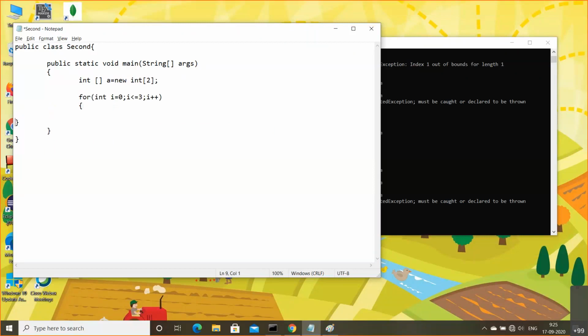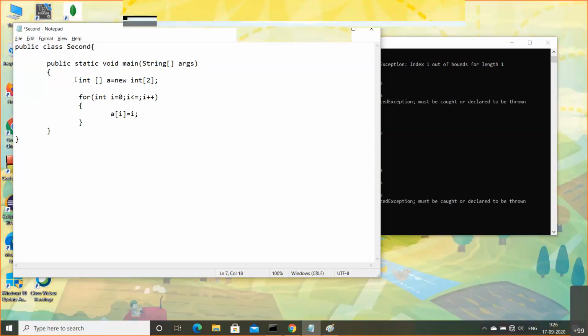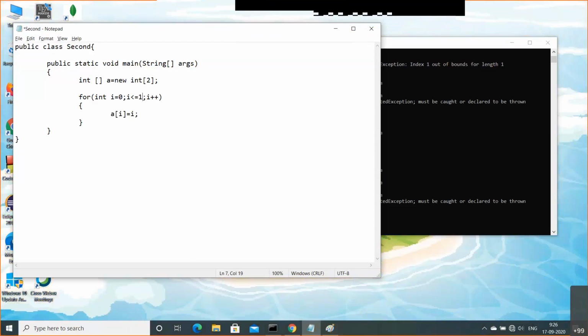And now a of, let's say a of i is equal to, and we assign the same index value in the location. Now we know that there are only two locations, which is 0 and 1, whereas we are handling four locations: 0, 1, 2, and 3. So four locations we are trying to handle, and so this is definitely an exception, right? Now, if I want to make it correct, what I'll write here is 1. Now the program is pinpointedly correct.